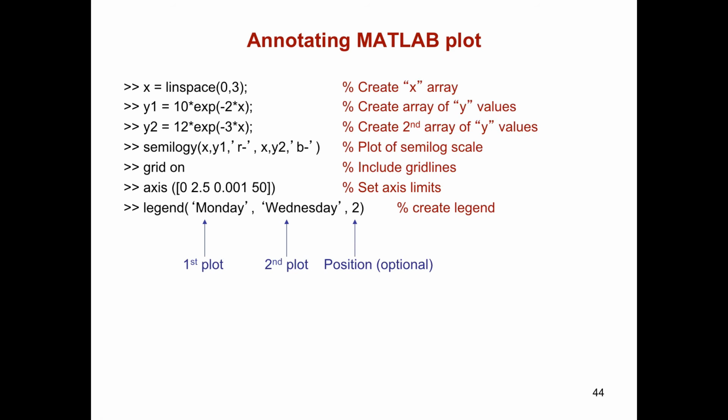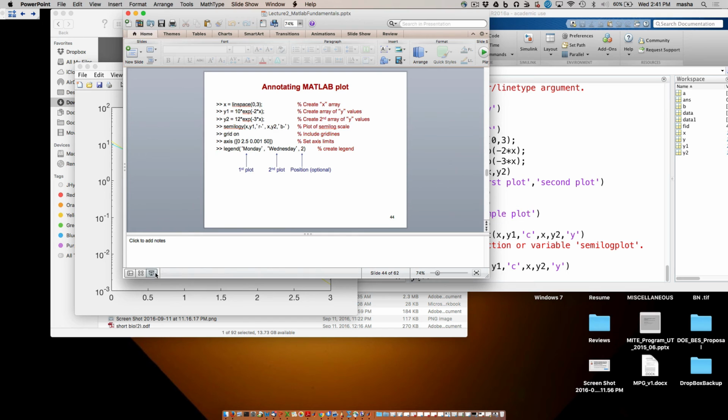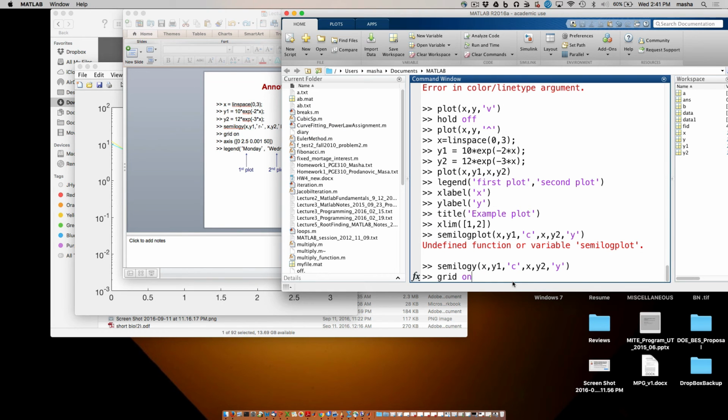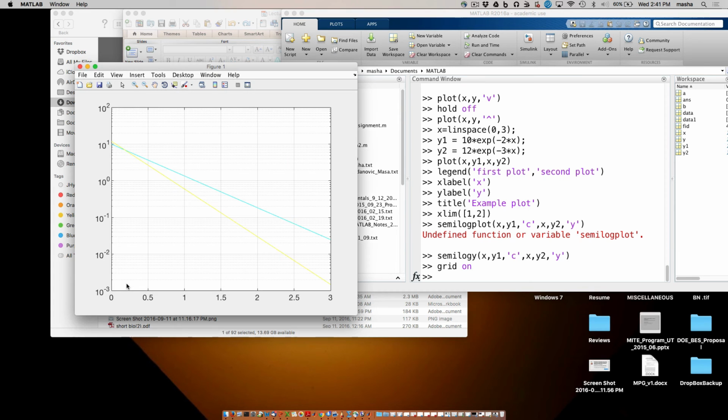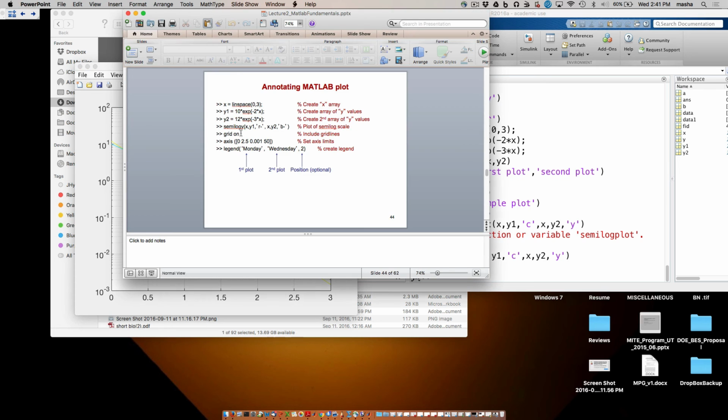Grid on will just add a grid, but do it. Just type it in. Don't ask me. Type it in. Grid on. Go to your graphics. And especially with log plots, you want grid on. Okay? Because it's hard to know where it's times 10, times 10, times 10. But it's not evenly spaced.